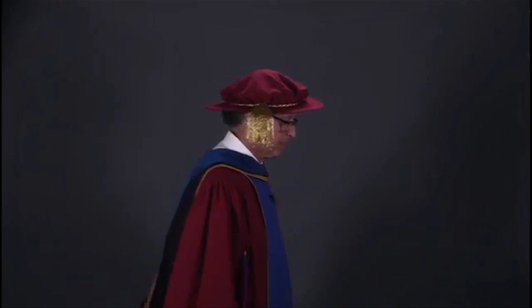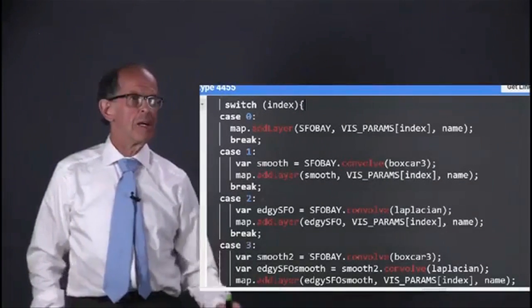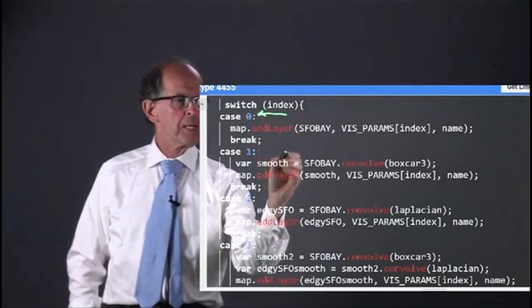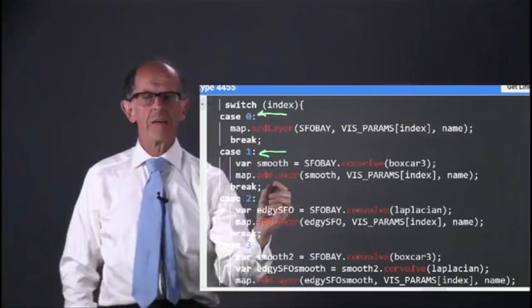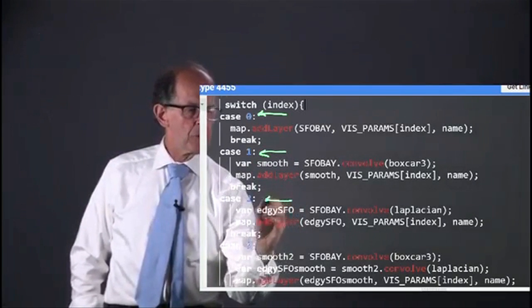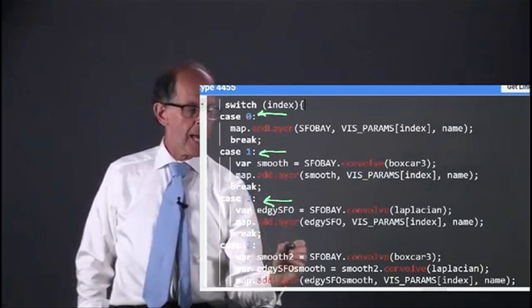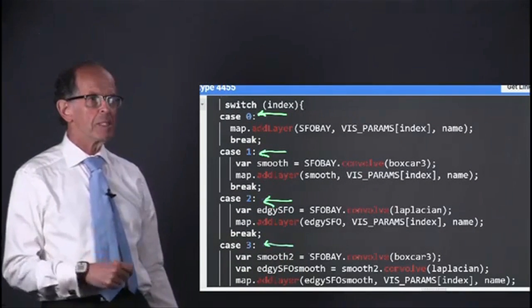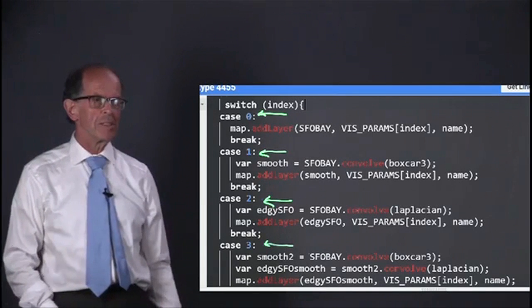Welcome to the Tutor. We are going to use the Lightboard to illustrate tutoring in G. Welcome to Switch. Here we see the index 0 for San Francisco Bay, 1 for smooth San Francisco Bay, edges of San Francisco Bay, and smooth edges of San Francisco Bay.